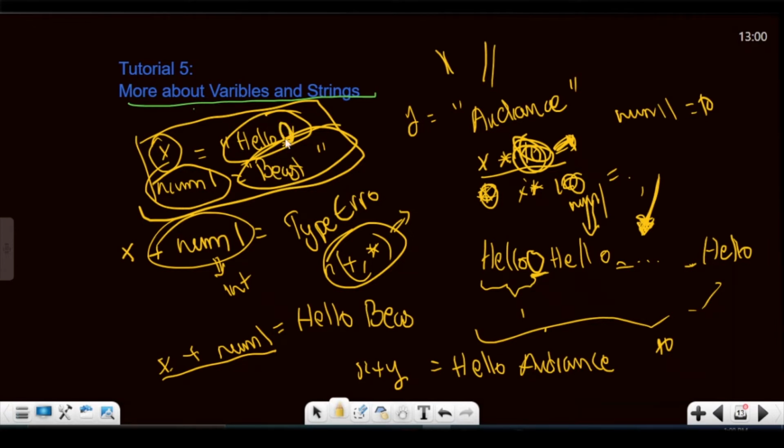Actually, spaces are calculated as length. So if we do len of hello, len is only for strings, lists, and all these things called containers. You can have any number of values. An integer is actually just a single value. You cannot have multiple values inside of it.